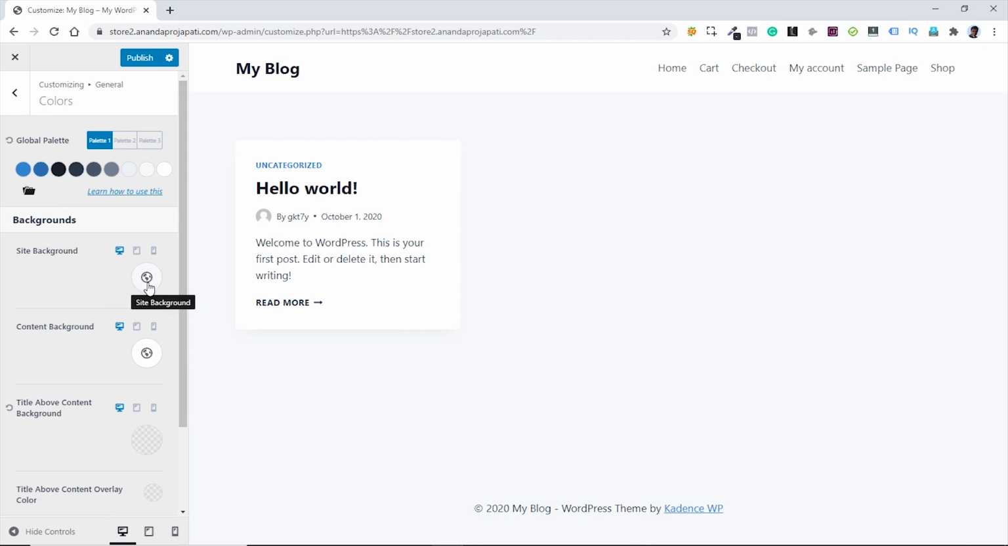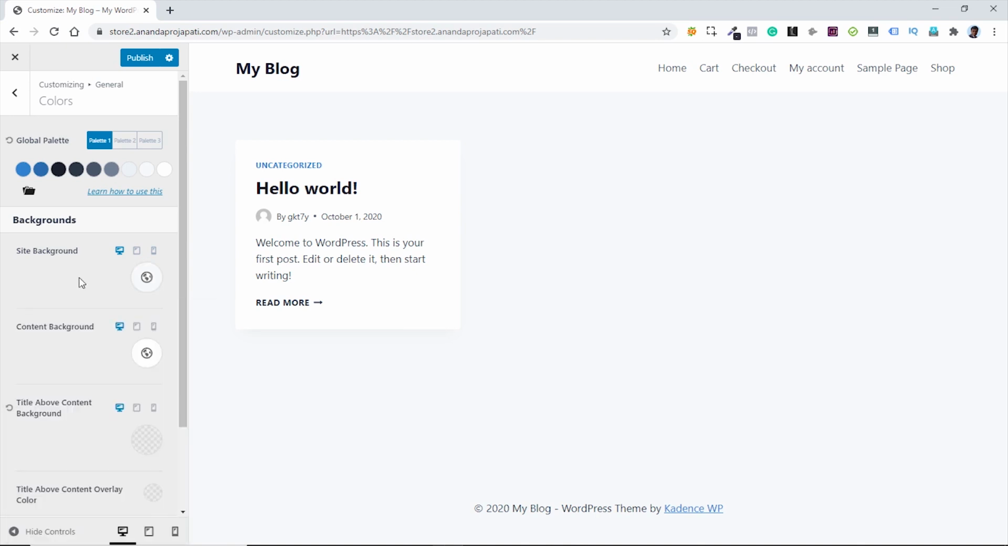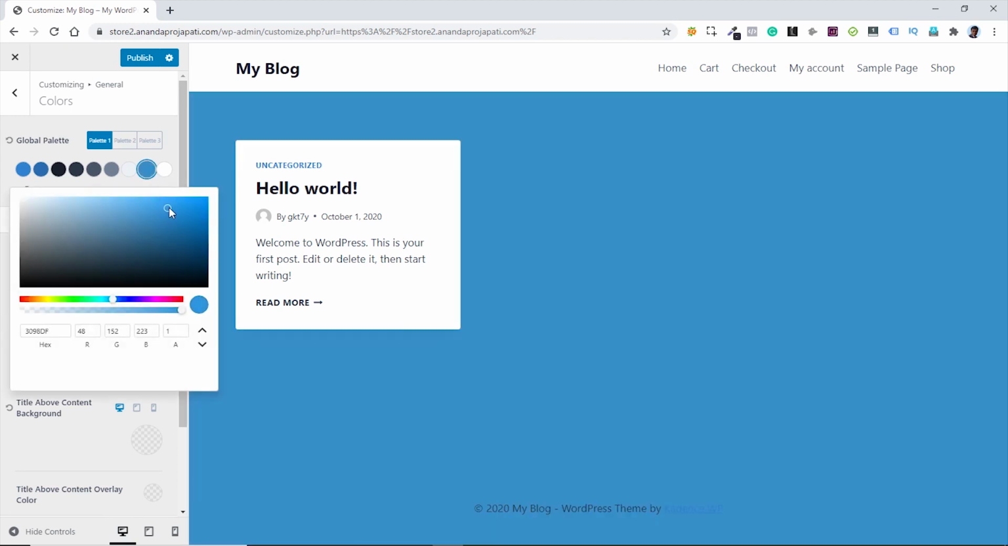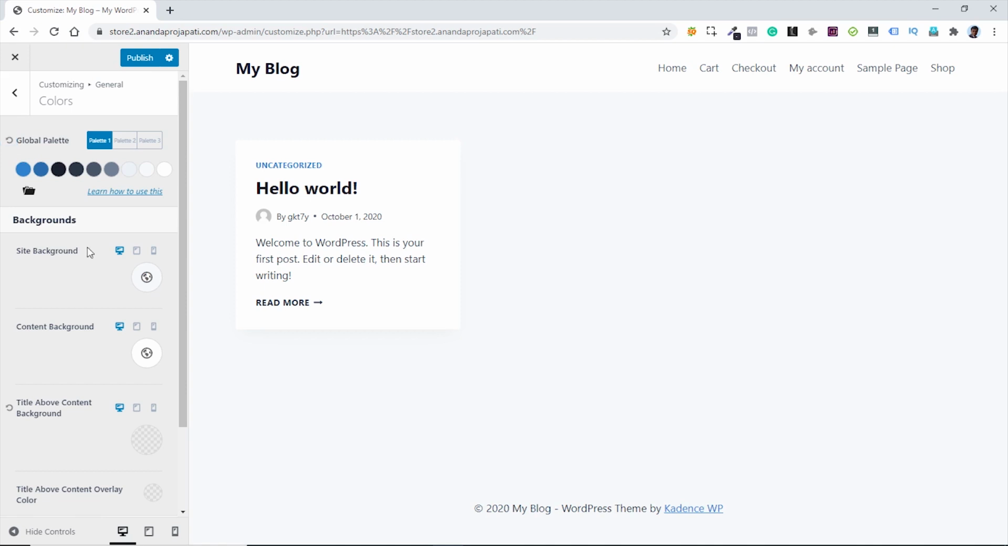Suppose you can see this globe icon over here. This means this is a global color. This color is linked to global color. If I click over here, as you can see, this color is picked for this background color. Now if I change this color, see, it affects the background color. Let's reset this. Similarly, you can create multiple palettes if you want to switch between your color schemes.